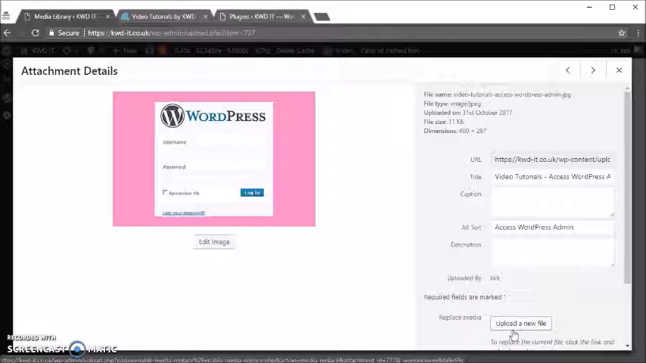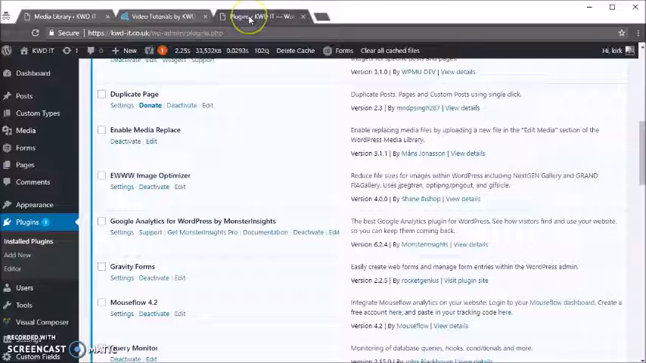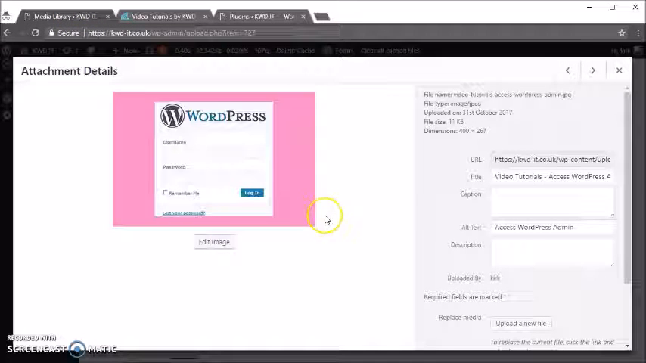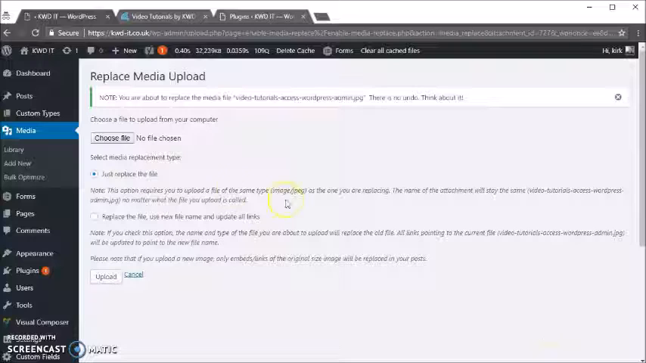Now this option only exists because if I go to the plugins page, I can see I've installed a plugin called Enable Media Replace. So if the option is not available, make sure you install this plugin. Back to the Media Library, I'll click Upload a New File.